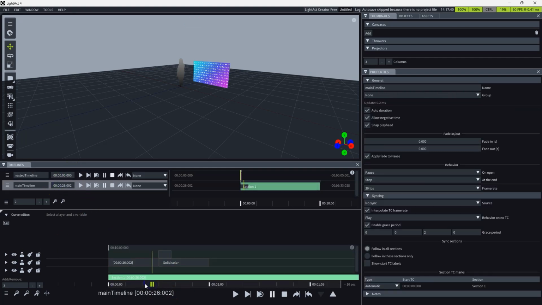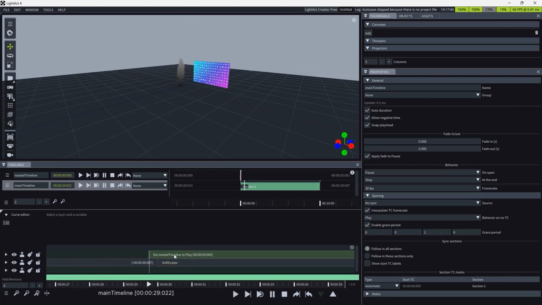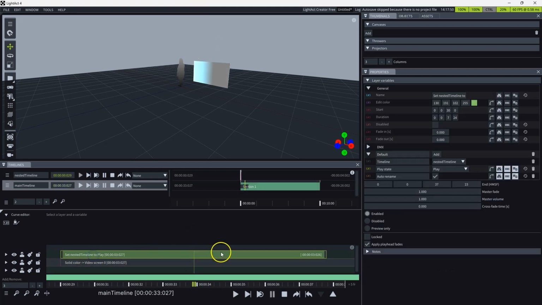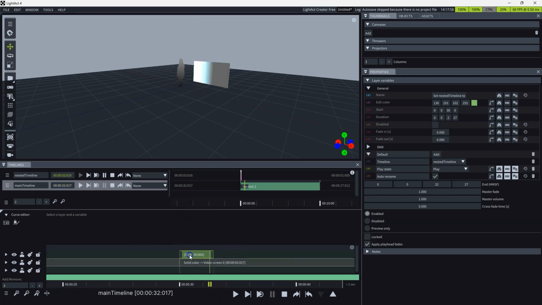So here we are playing and when we reach this one, it will start to play the nested timeline, which will stop after 5 seconds. So that's how you can essentially create nested timelines with LightAct.